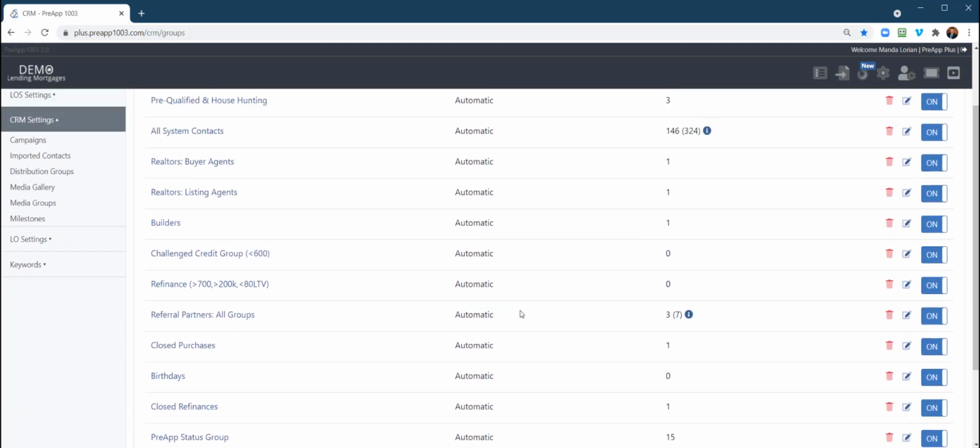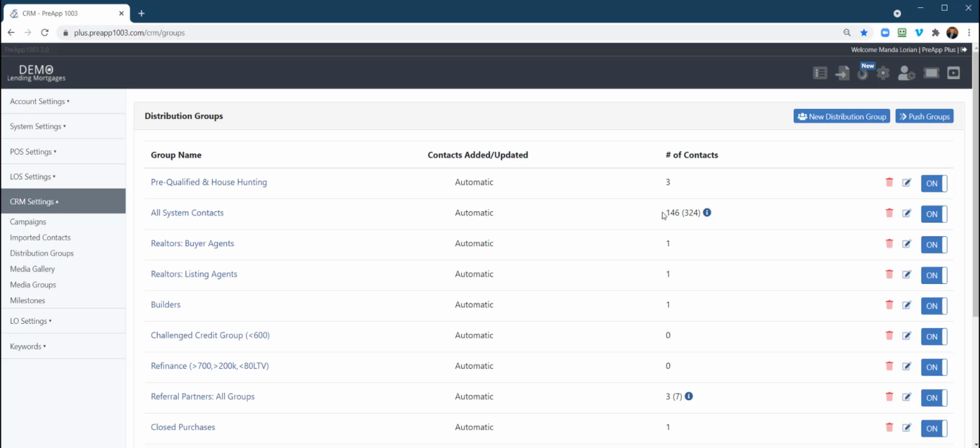Now, something else I want to point out here is if you notice in our demo, it says all system contacts automatically. So obviously anybody that hits the system, this is a system provided one, all contacts are going to be added to that. And then we've got 146 out of 324 contacts. So what does that mean? If you hover over this, it says only 146 contacts have an email address or a mobile number to be marketed to. We have to have one, either an email or a mobile number to market to these people. So it lets you know you got 324 of them, but only 146 are people that potentially can be marketed to. And you can edit these things.